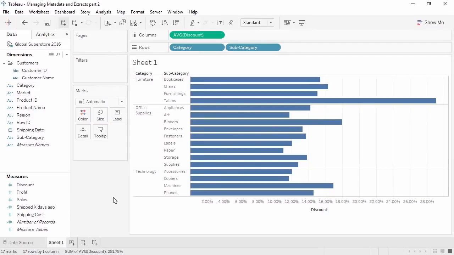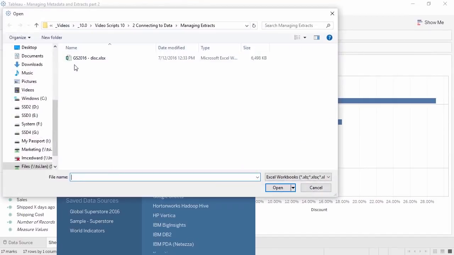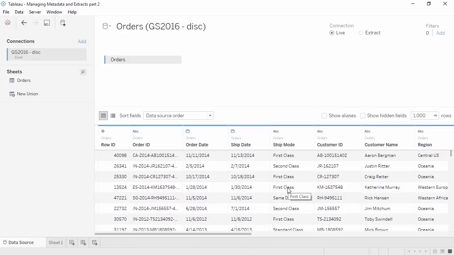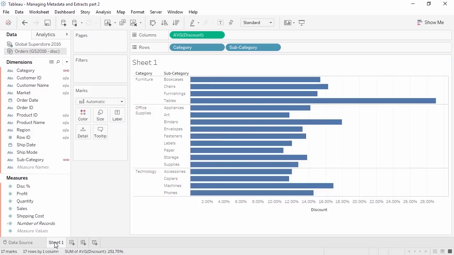We can also create an extract right when we connect to data for the first time. Let's connect to another data source, clicking on the Connect Data icon in the toolbar, and we'll select Excel and choose our file, available for download under the video, and select Open. On the data source page here, we'll click Extract, and then back onto our sheet.